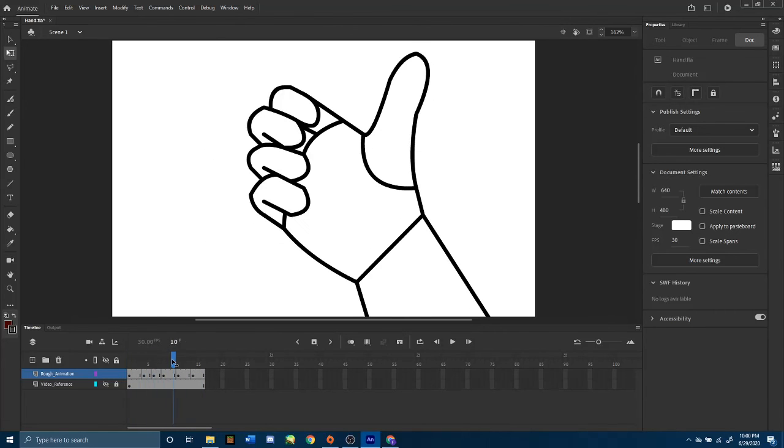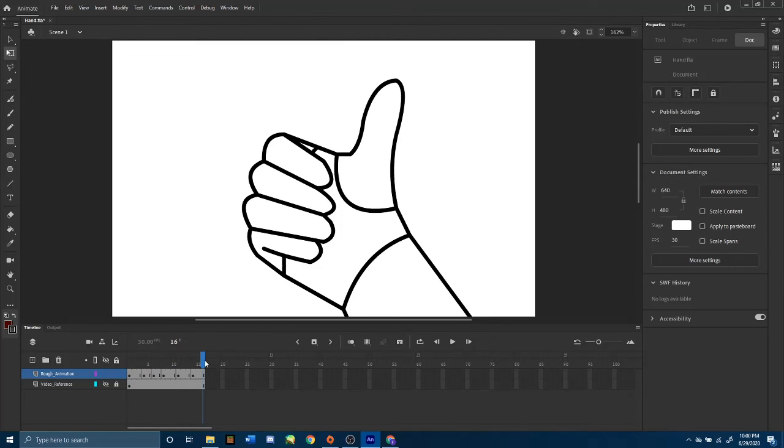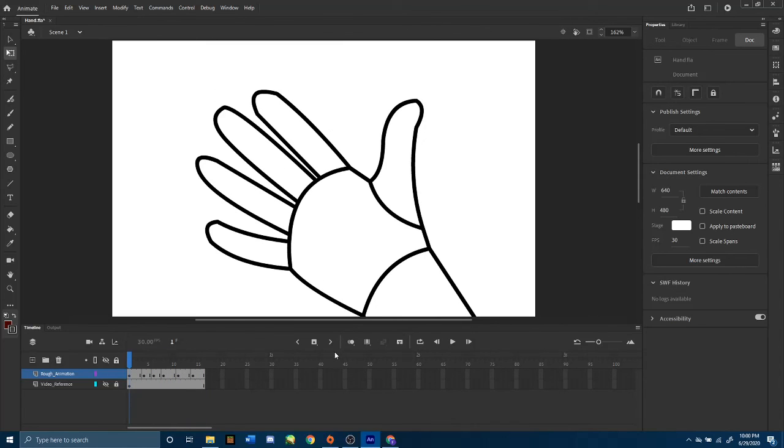You can export these frames. This could be your animation alone. This is a great practice just to learn how to do certain gestures like this.